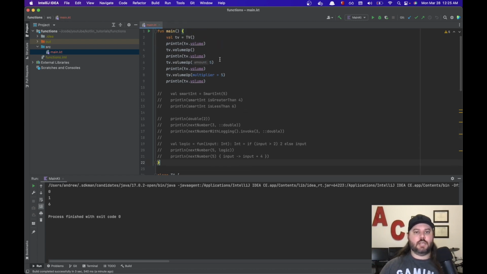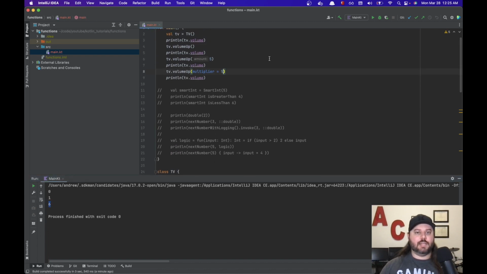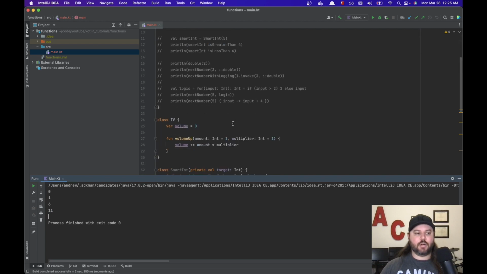So what we should see is we saw 6 here, so 5 times 1, we should see 11 at the very end of it. And that's what we see. So there you go, some default and named arguments.